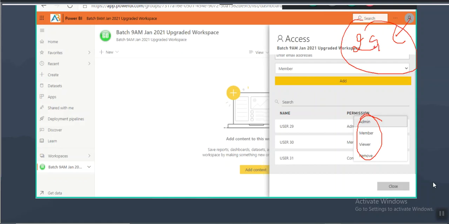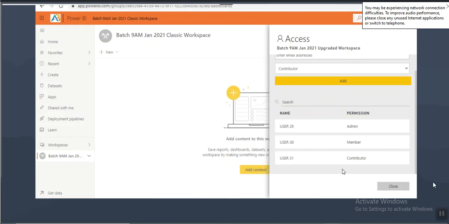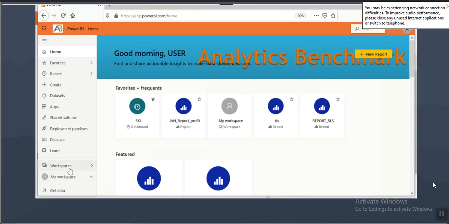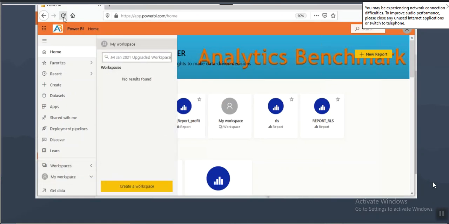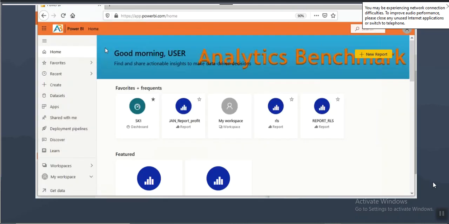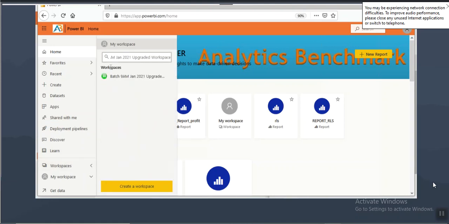Other people will not have. Now, what I'll do is, we added user 31 as contributor. Can user 31 see that workspace now? Yes. User 31 can see that workspace. Refresh it once. Can he see that workspace? Yes, he can. He can see that workspace.